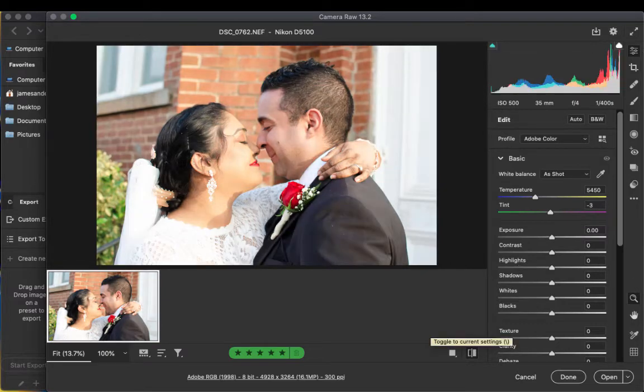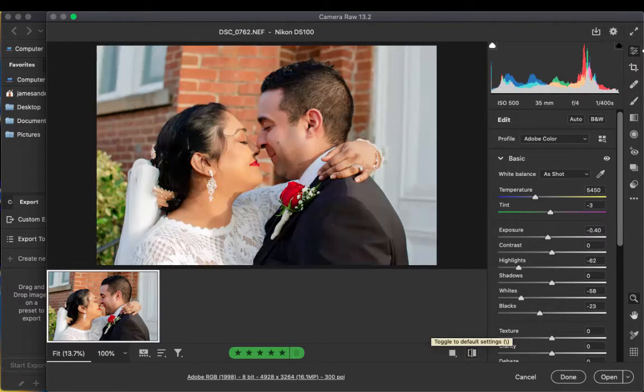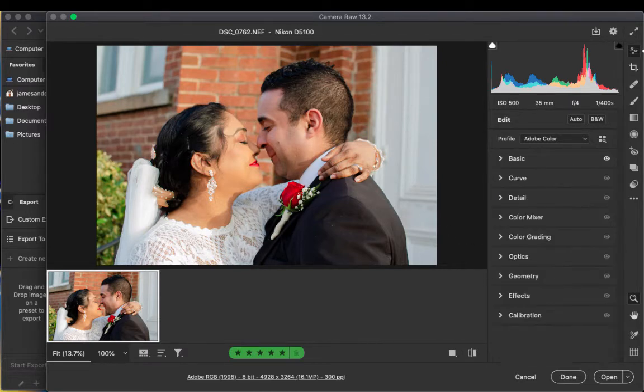Original, pretty blown out, and then we toggle it back, and it looks a lot better. It's standing out a little bit better. They're really standing out a lot better on this one. So that's just kind of basics. Now we're going to bring it into Photoshop.